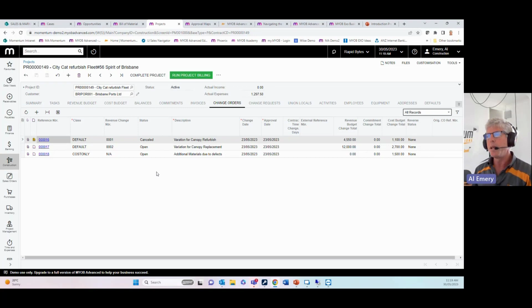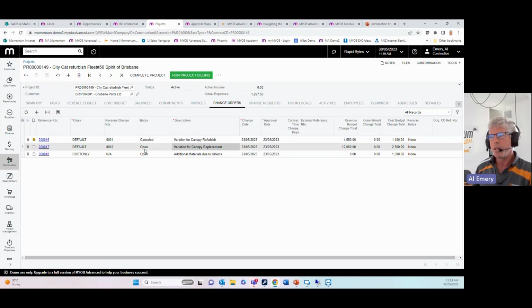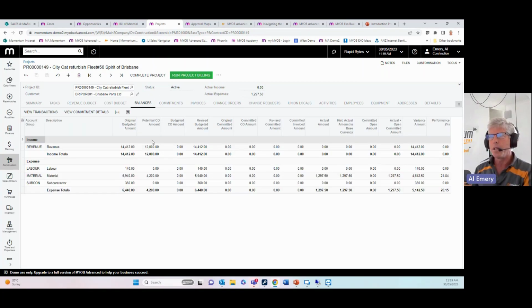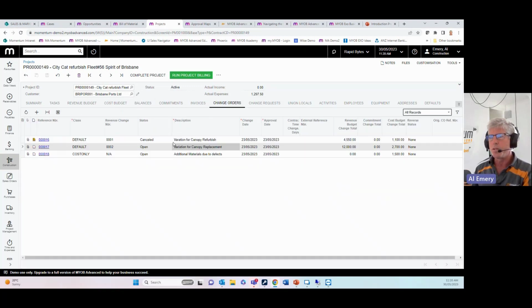create new change orders. Historically, the clunky part of a change order is you might issue a variation to your customer, but they might not approve it. And if they didn't, the change order has sort of sat there with an open status. And by doing so, it was affecting the balances tab of the project as well as the cost budget. And it would show as a potential change order amount. And the only way to completely eliminate it was to release it as if it had been approved and then reverse it again, which was a lot of unnecessary steps.